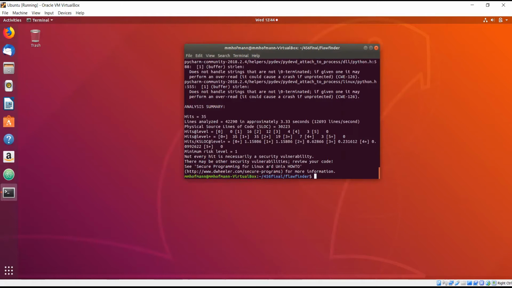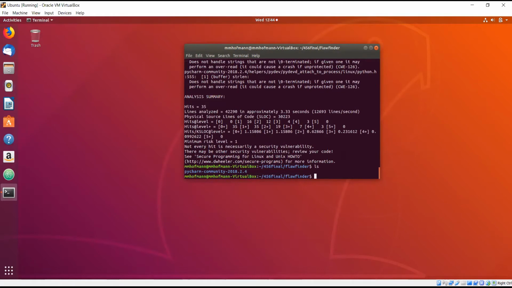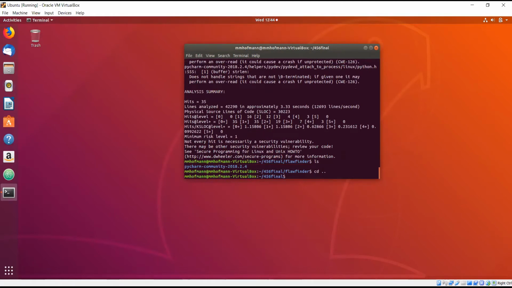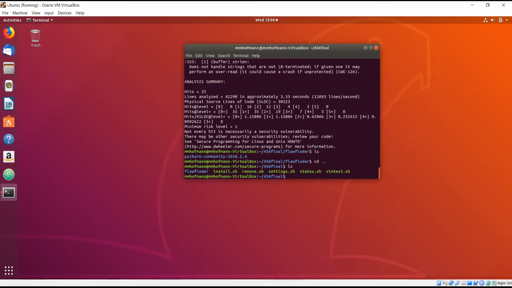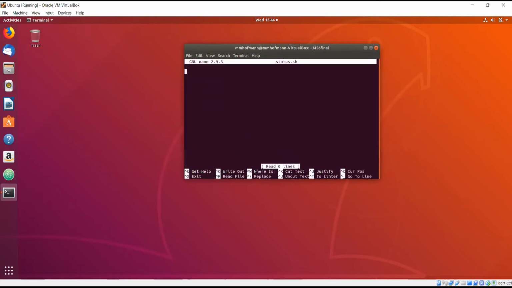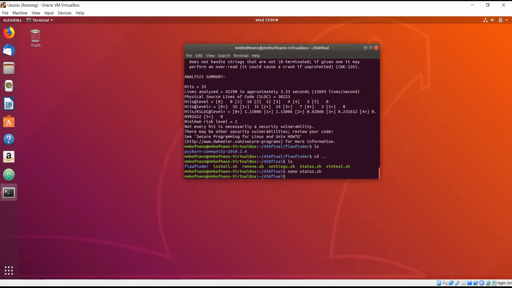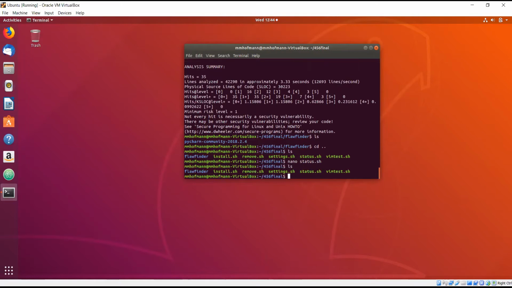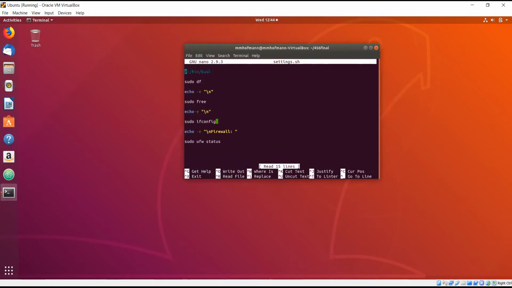So moving on to the scripts that are written to install programs, remove them, and to show status. So I'll show the status script first. I think it's now settings. There we go. Okay.